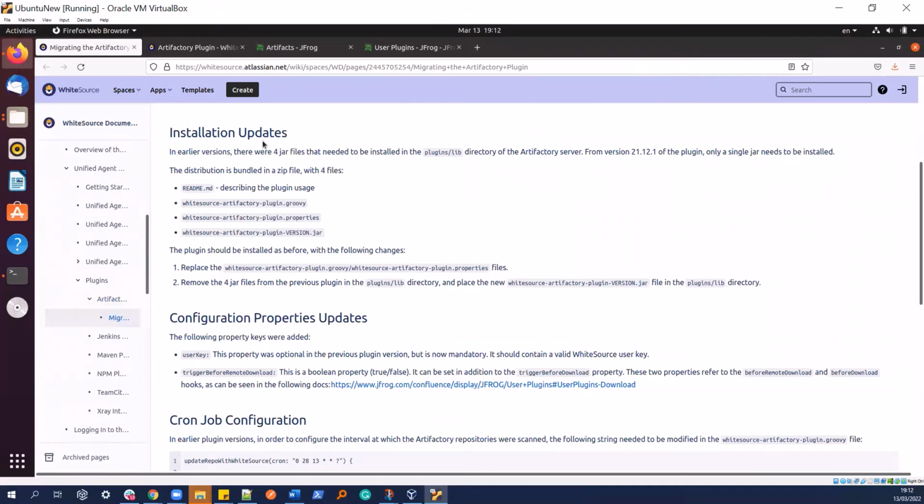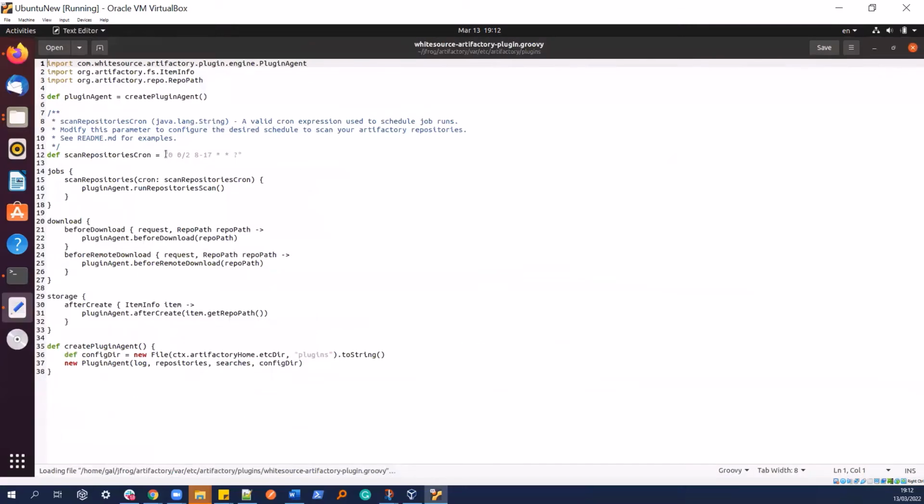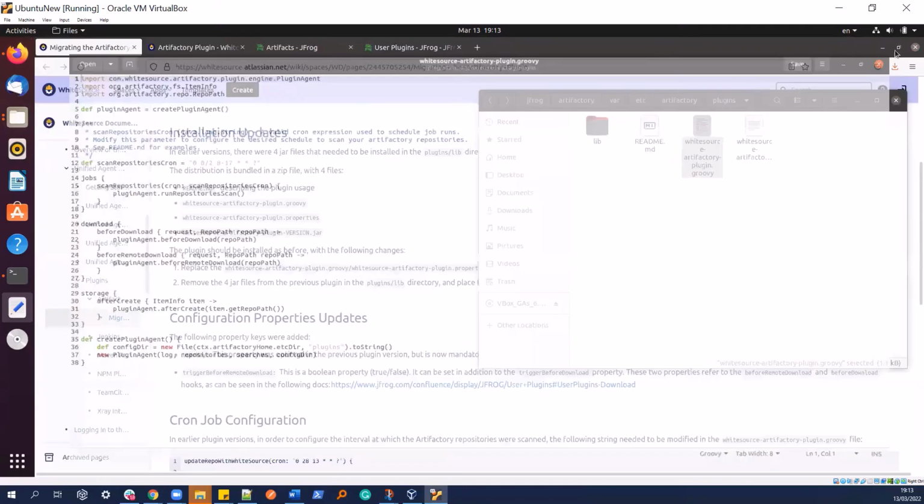So the next step would be to edit the files that we've just pasted. I'm going to go ahead and look at the Groovy file. I've already pre-edited it, but the only thing you need to change is the setting to dictate how many times or how often you want the scans to run or the job to be scheduled. So I've already edited that, and I'm going to close this one.